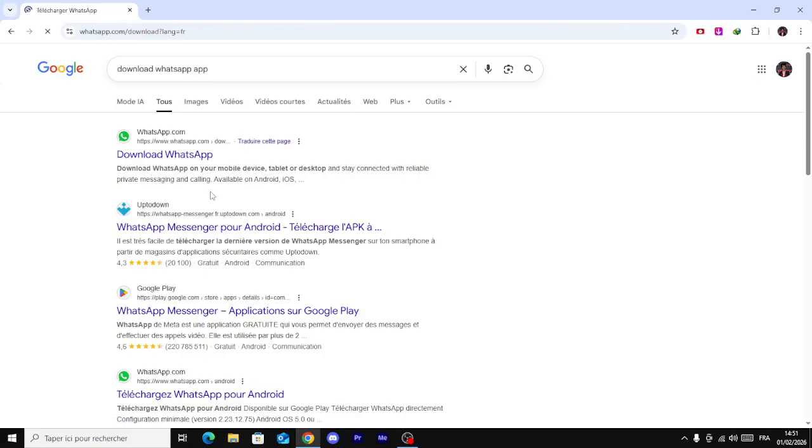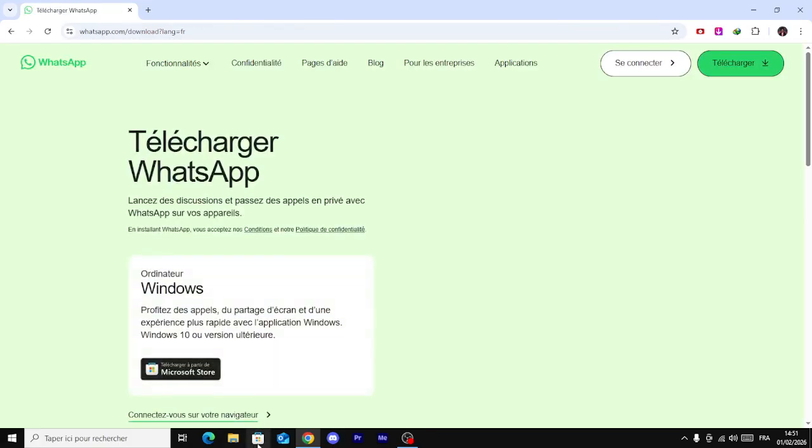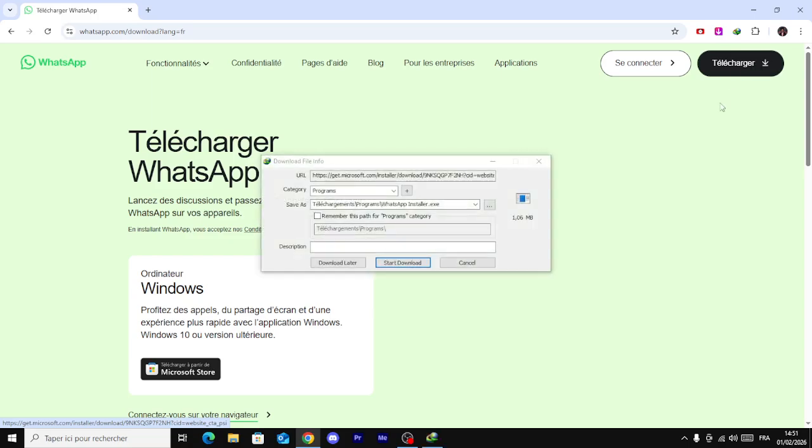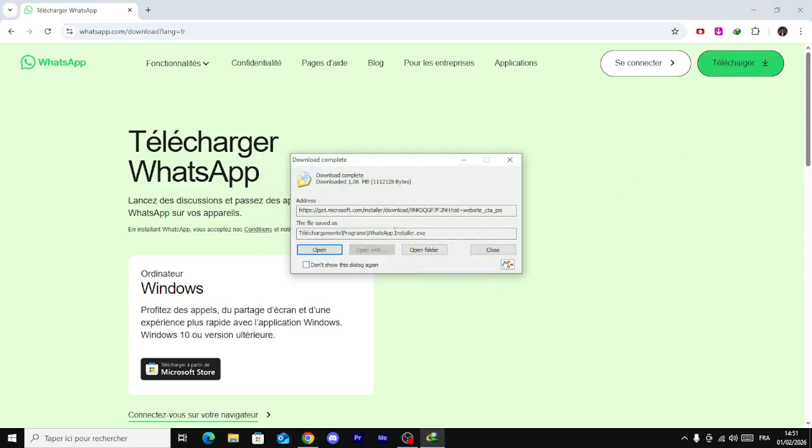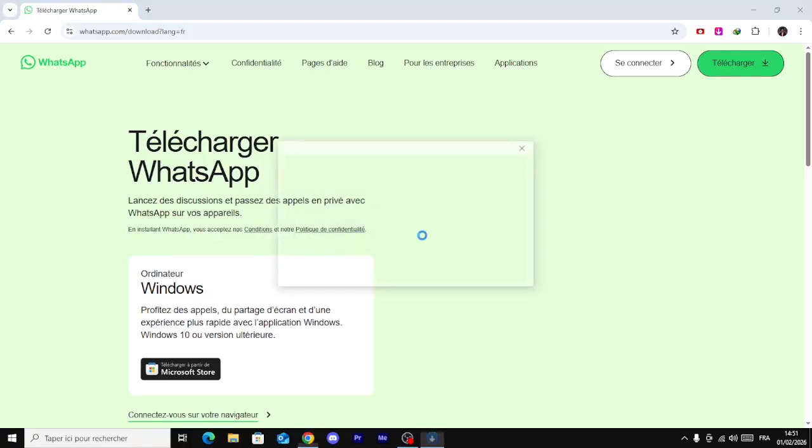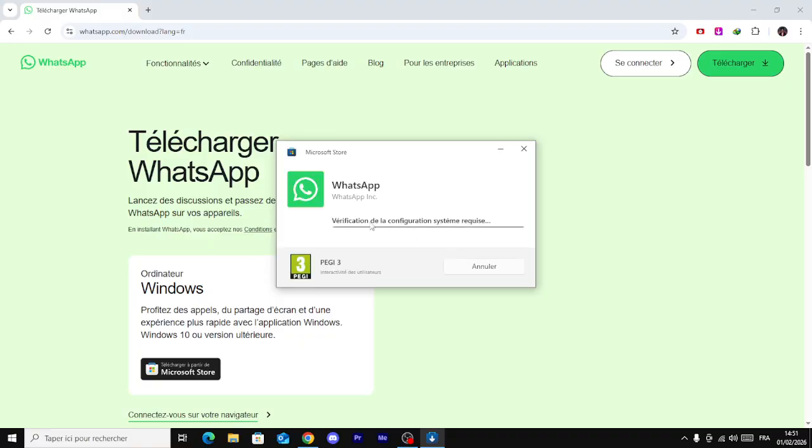By the way, you can go to the Microsoft Store. Here you can type "download" and we will be downloading. This is start, and it's now opening. Just open it, and now we're installing. Okay, this is the Microsoft Store.